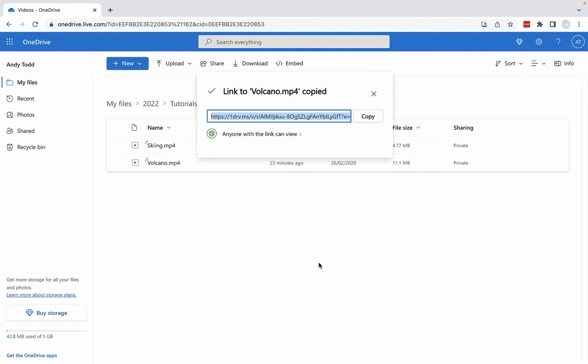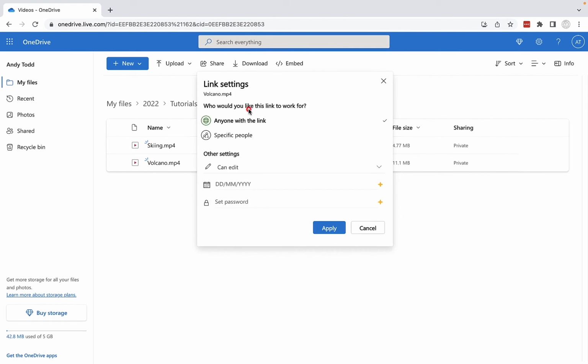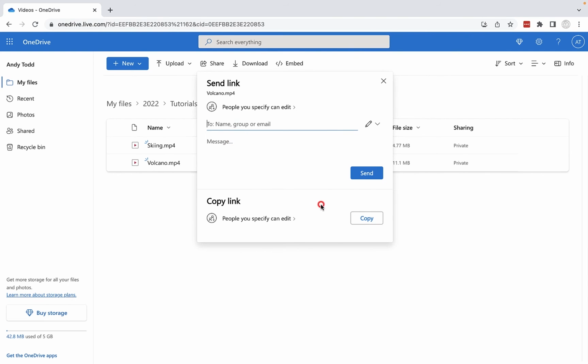If, for example, though, I want specific users, all I do is go to the share button, and then we use the specific people option, click apply, and you need to actually specify the people in here and then click send. So whatever email address you put in here, once you've typed your message, the person who's in this area here will receive the email and the message with a link to the file.